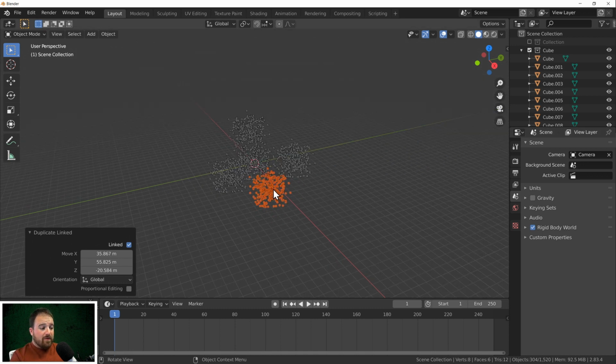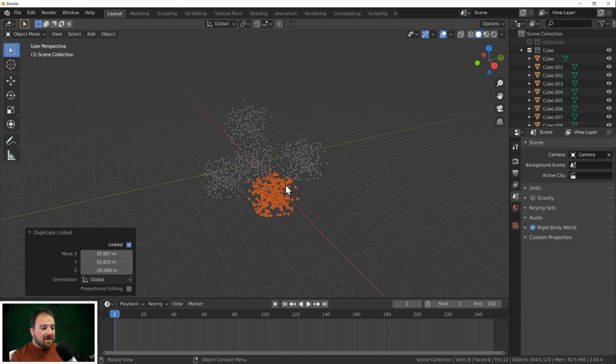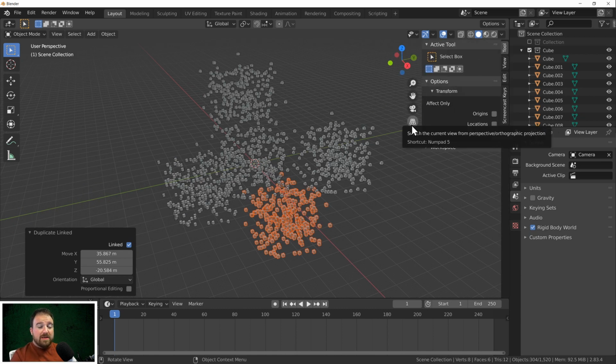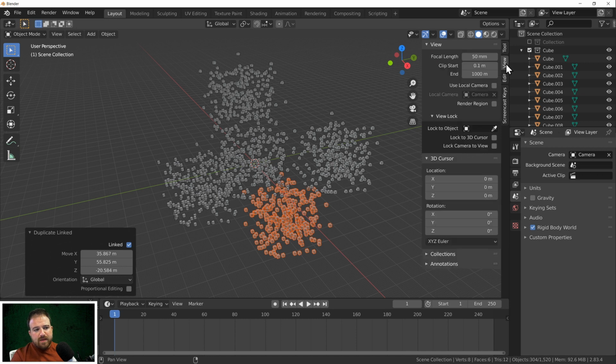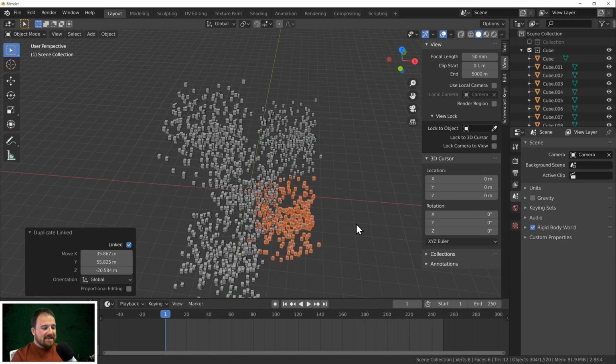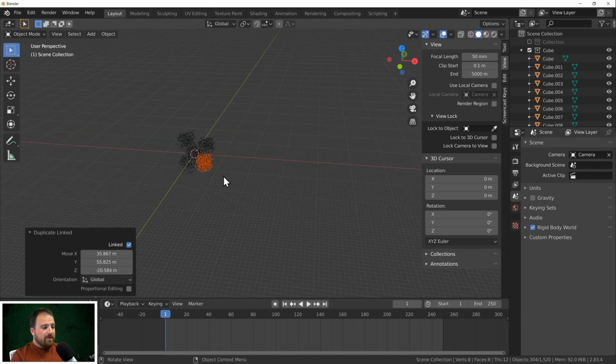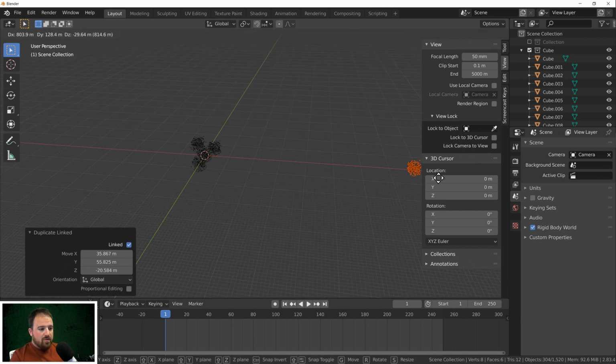I like what we've got there, and now I'm going to zoom out, but things are going to disappear. So I'm going to open up my properties panel with the N key, go to view, go to the clip end setting on the view, and set it to about 5 kilometers or 5,000 meters. Now we can zoom out quite easily. And I'm going to set another group of these quite far away, all the way over here.